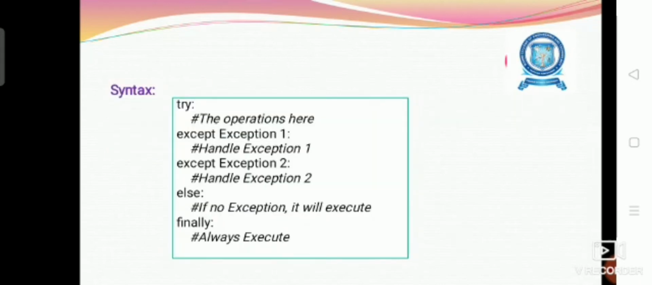So we are going to collectively see an example. We can see all the different statements.